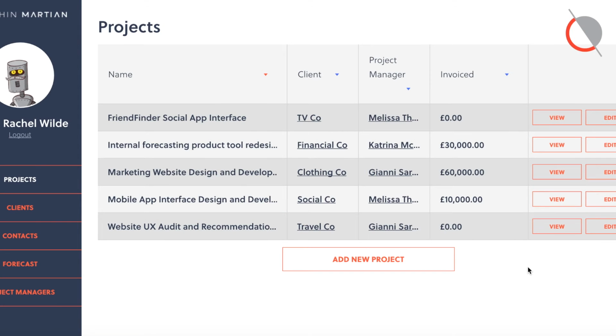So this is a tool that we've created to manage client invoicing, raise invoices directly in Xero, and also view a forecast for the entire agency across all projects. I'll quickly demo it to you and just run through all of the features and functionality.